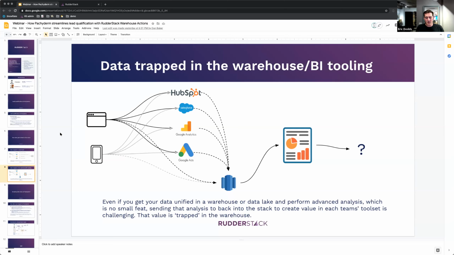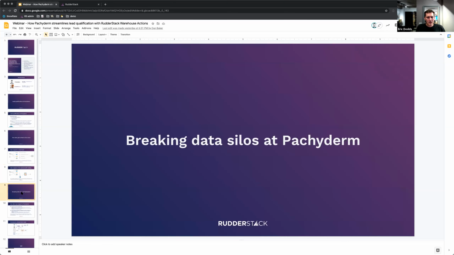Yeah, it's interesting. We've heard lots of companies talk about how unified business intelligence from the warehouse is really powerful because it can really change decision making in a powerful way. But it's hard to use that to drive the actual tactical customer journey, like you said, triggering marketing emails or helping SDRs prioritize. Well, let's talk about how you broke those data silos at Pachyderm.